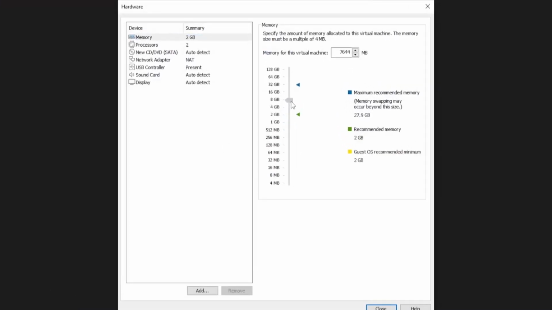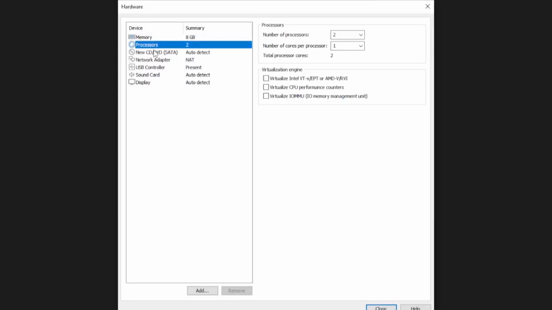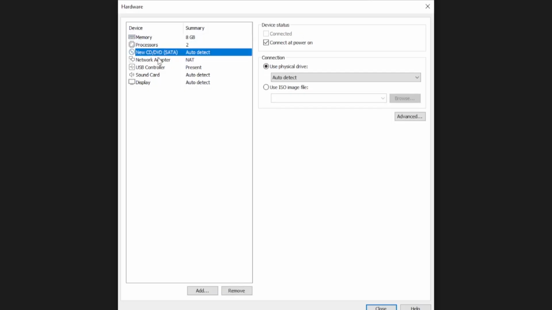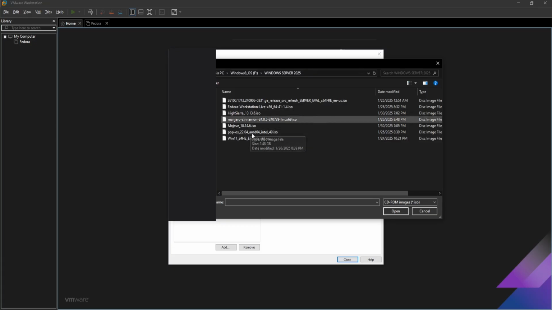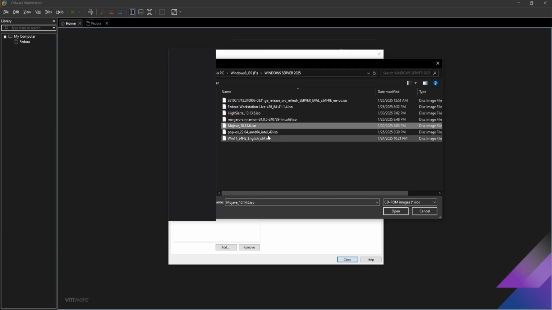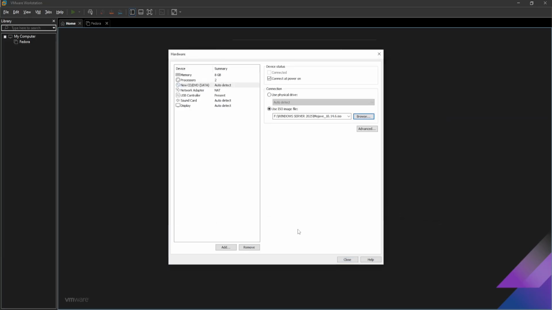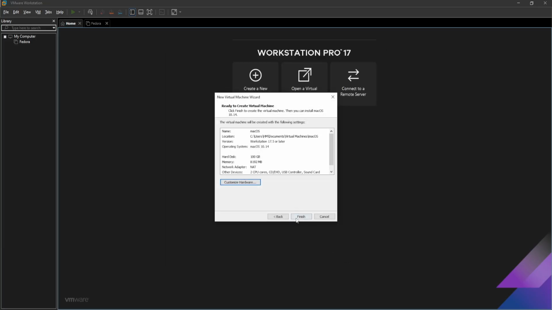We go with maybe 8 gig of memory right there, and every other thing should be left as default except for the ISO file. We'll click use ISO image file, click browse, and then we come down here and we see macOS Mojave. It's there. As you can see, Mojave is 10.14. I wasn't wrong. Click open, and that's all that we're going to need for now, and then close this and then finish.